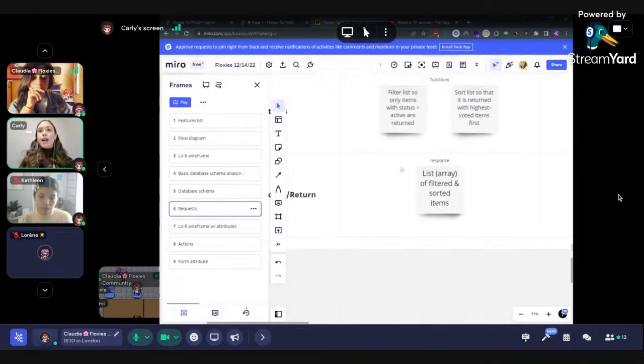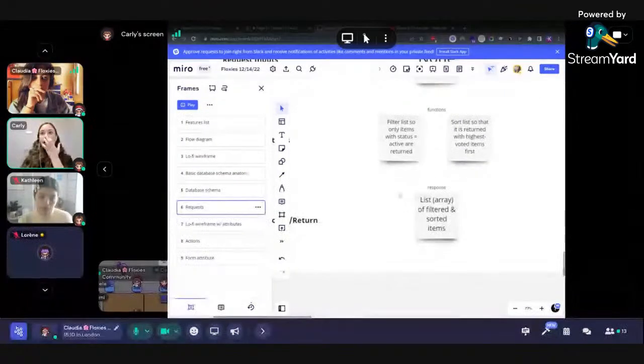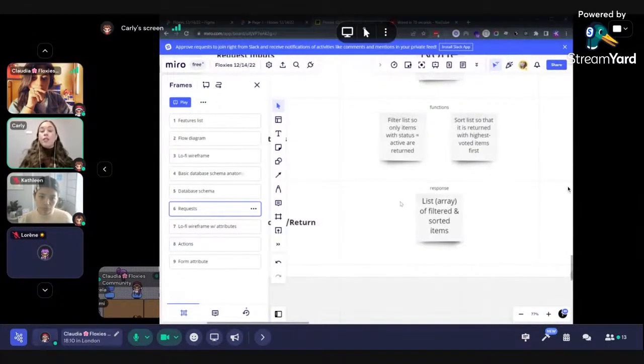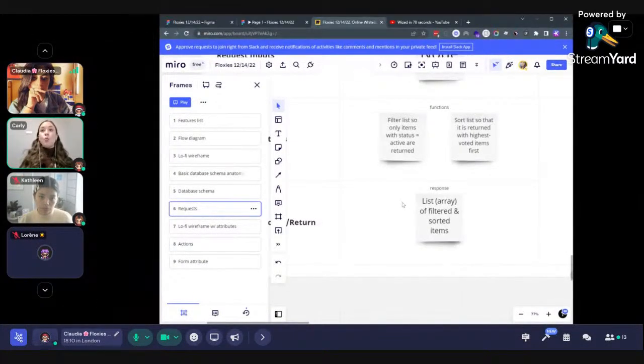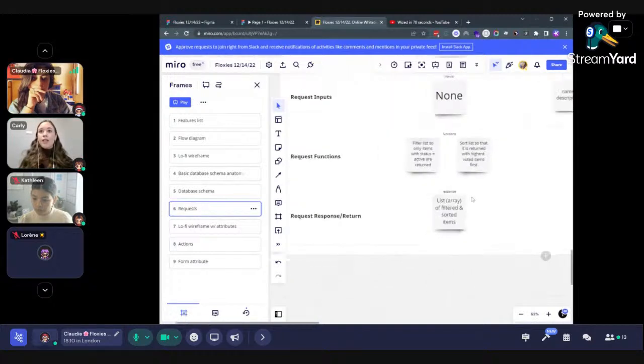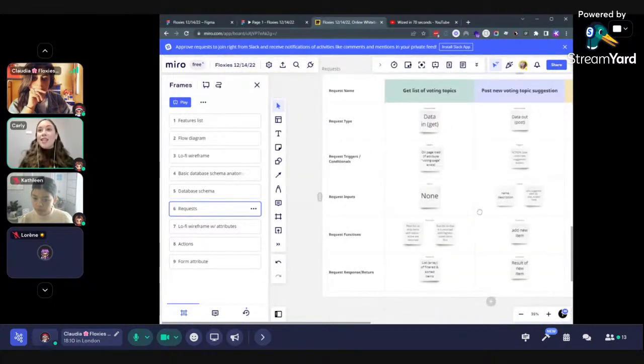And then the last step that I like to plan for when planning a request is the response. So what, after all is said and done in this request, what are we going to have to work with? In this instance, it's going to be a list or an array, just a list of the filtered and sorted voting items. So a lot of steps there.